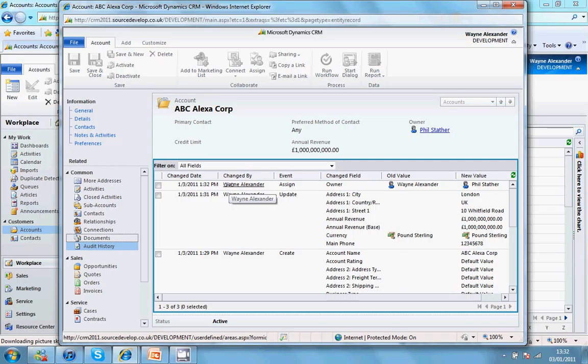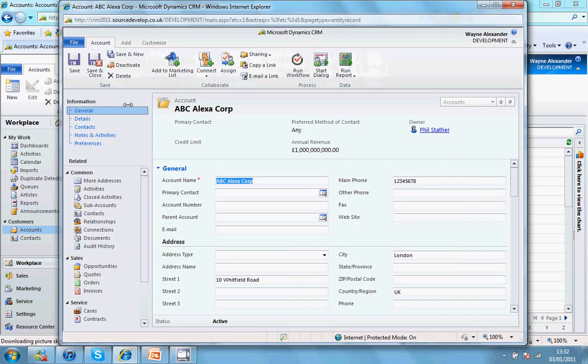So it's an extremely powerful tool, especially from a manager's point of view, so that they can get a summary of what's been done to this record. And this is unlimited, so it would always constantly record what's been done to this record. I could even deactivate the account record, and the audit history would pick that up as well. Okay, so I'm just going to come out of here and save and close.